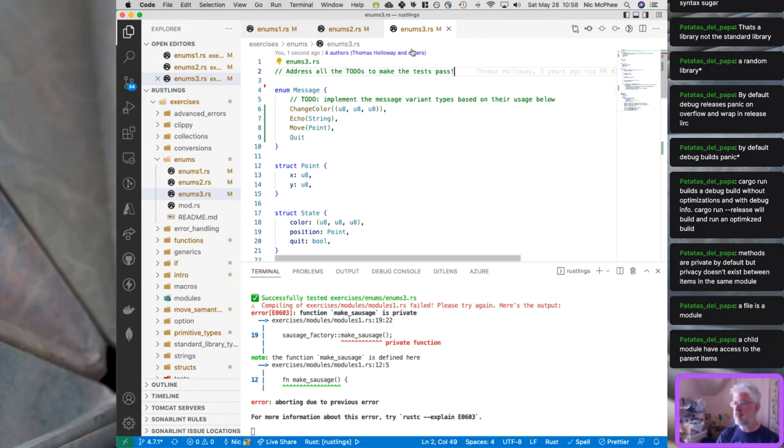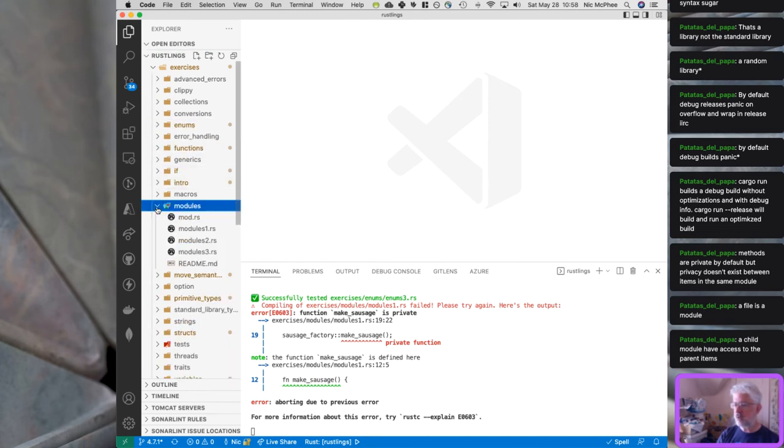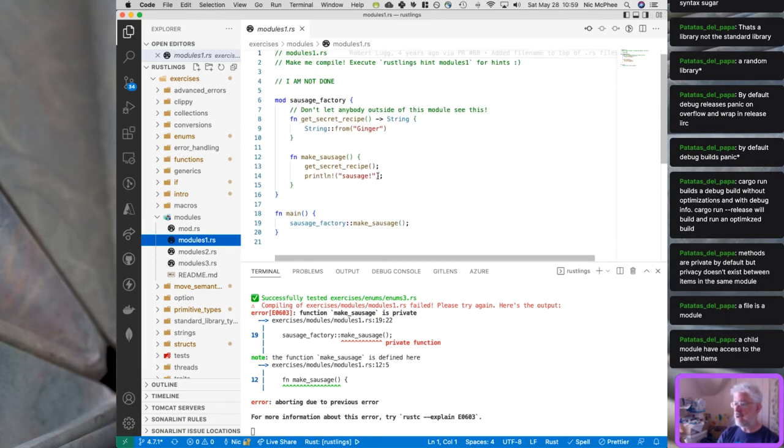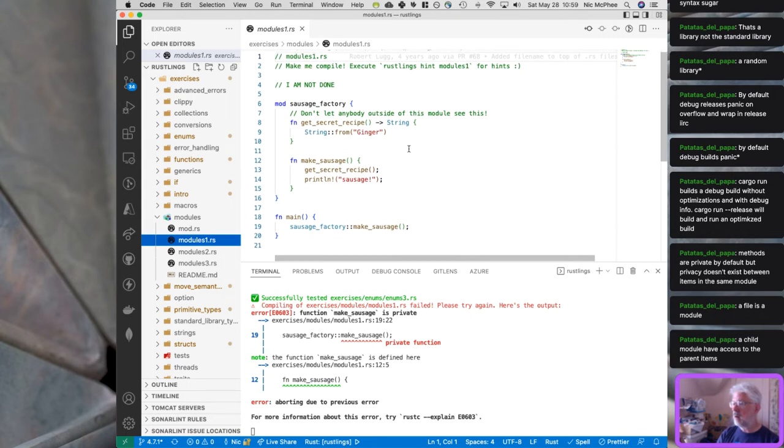We're in modules. That may totally force us to address some of these issues, because modules are definitely something I don't know as much about as I perhaps should. And we will all learn something new now. Okay. So we have a module sausage factory and a function main. We have get secret recipe, and it returns the string ginger, and make sausage, where we call get secret recipe, and we print sausage.